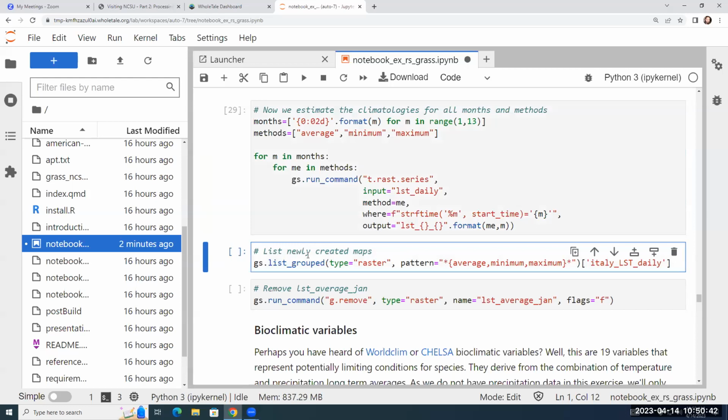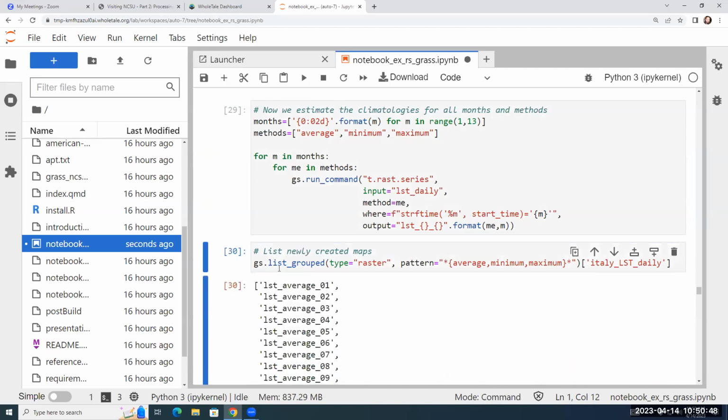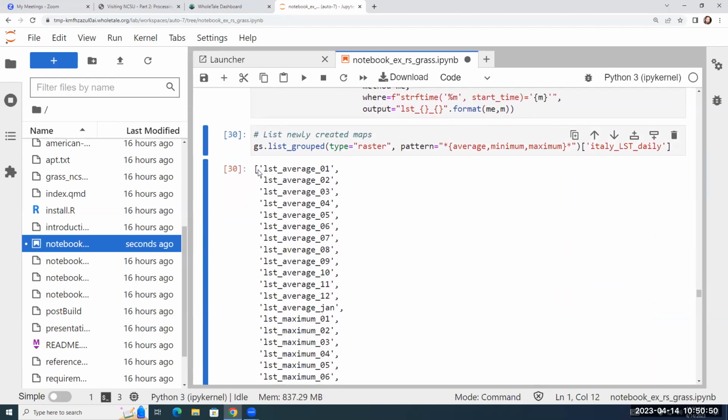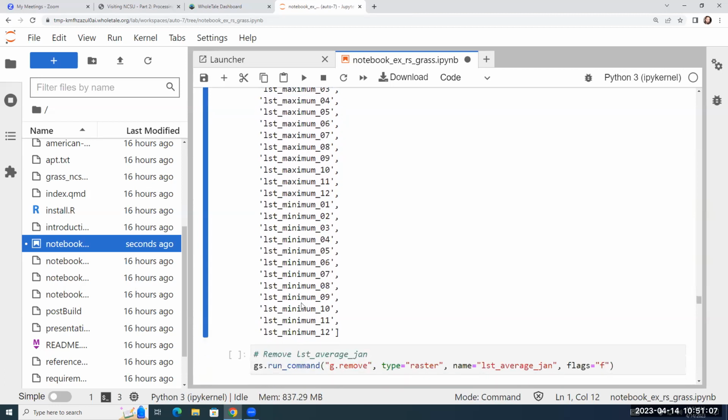Okay, now we get a list of the maps that we just created, and so it looks like this. These are not time series. These are separate maps, not within a time series. So average for January, February, and so on. This was the one that we created at the beginning. The maximum and the minimum.